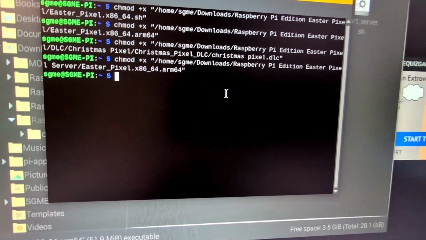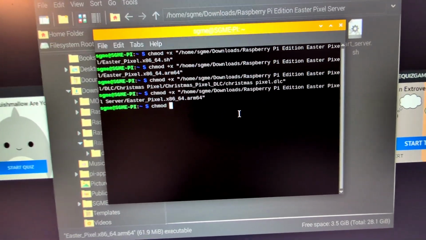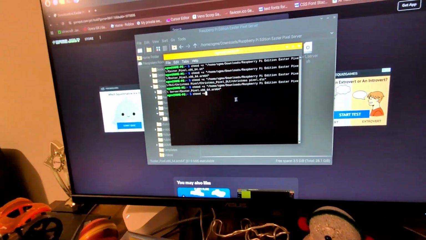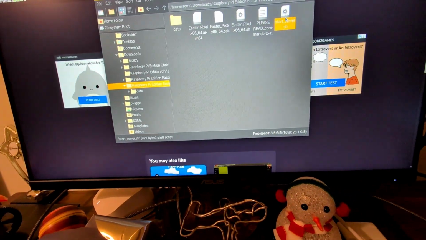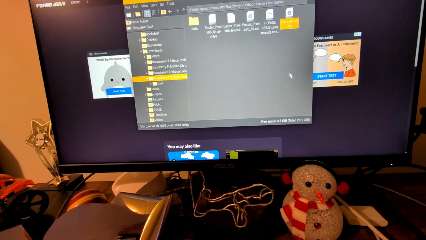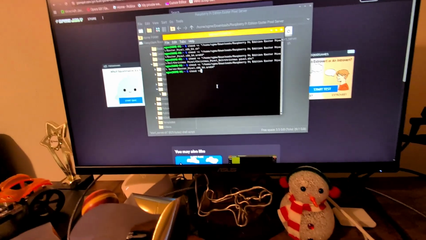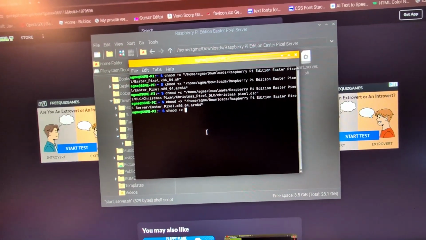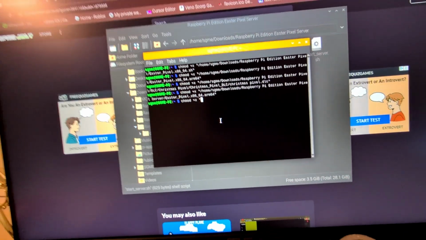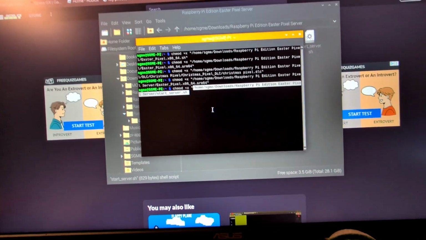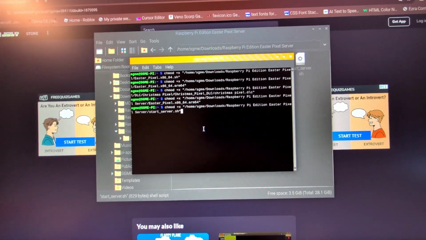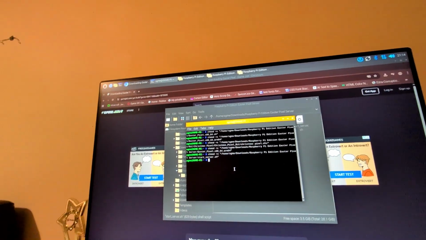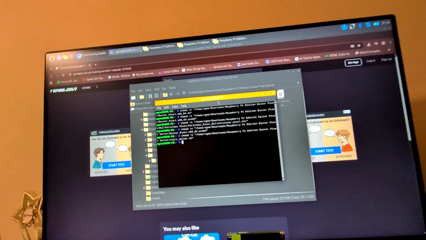Now put another chmod plus X. Now copy the path of the start server, put a space after the chmod X, put a quote, paste the path in and then put another quote and press enter. You put execute commands to both this and the ARM64 file.